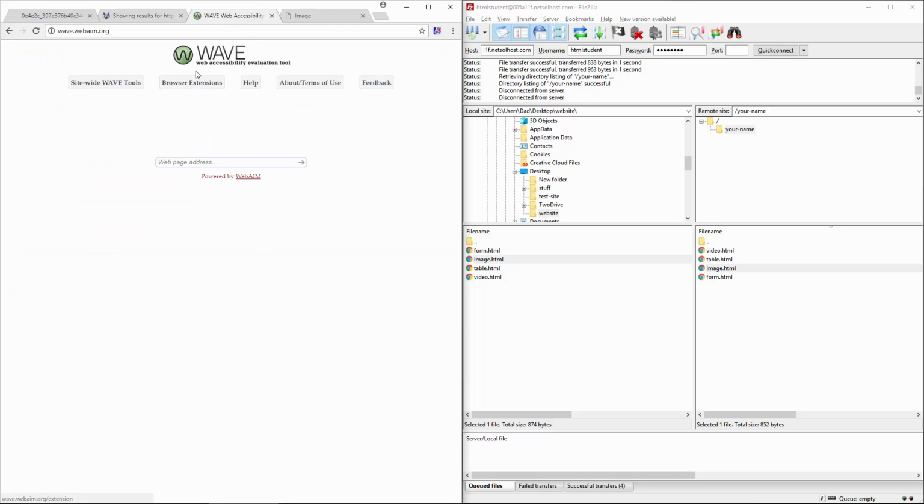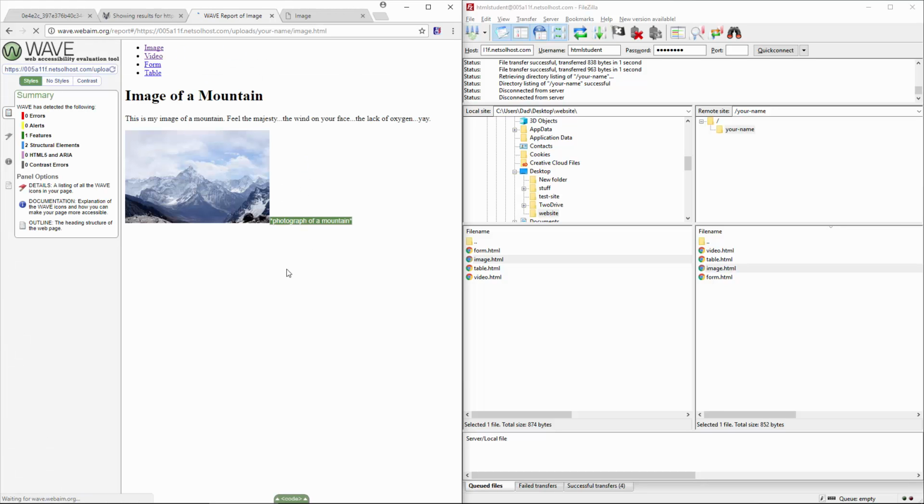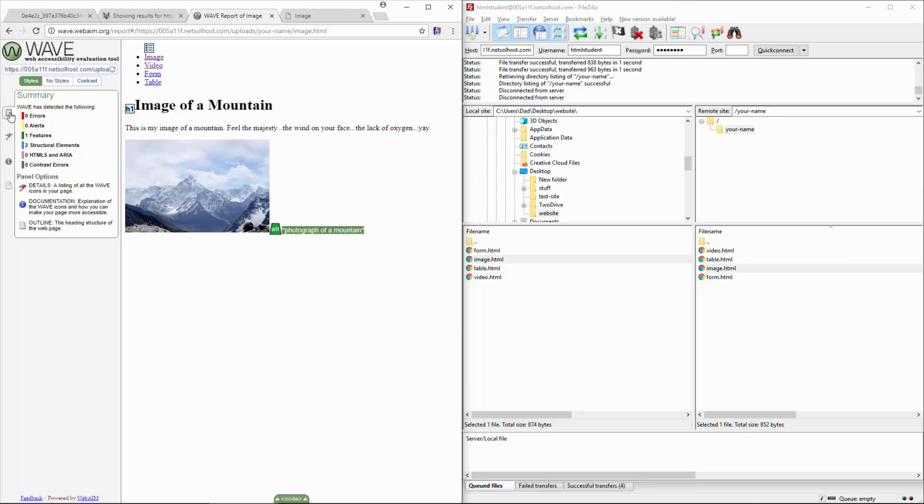The next scan we're going to do is a web accessibility evaluation scan. We're going to, in this field here, paste our URL in and click the arrow button at the side. Wave is going to scan our page. What we want to see here is 0 errors and 0 alerts. What that indicates is that this page has 0 accessibility issues. The code that you have written for your image page has no accessibility problems.